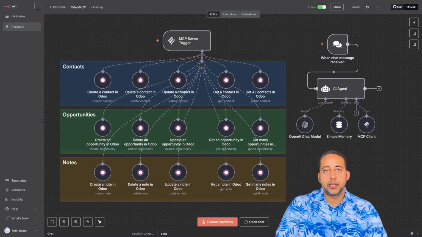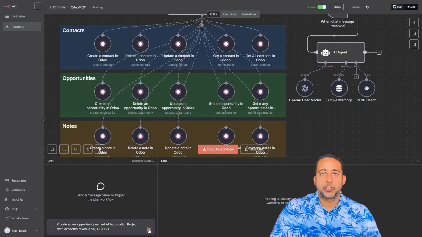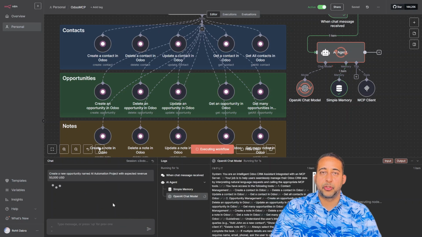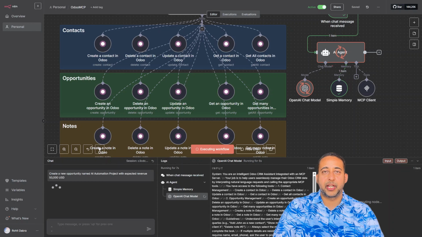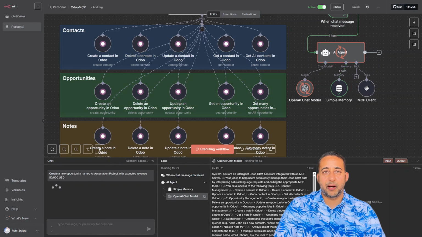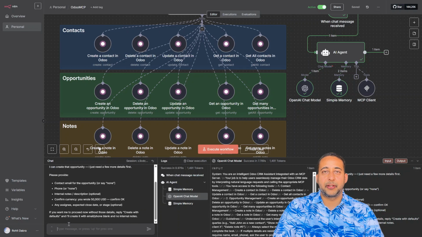Suppose you want to create a new opportunity for a website development project with expected revenue. All you have to do is send a natural language command, like "create a new opportunity named AI Automation Project with expected revenue 50,000 USD."